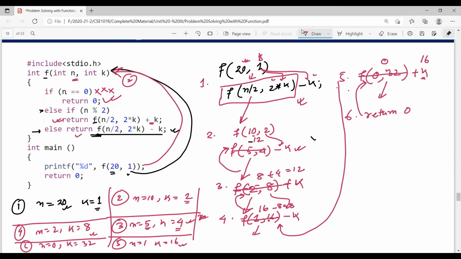What are we doing? 12 minus k. What is the value of k at the second time? 2. So 12 minus 2 becomes 10. Now this value will be returned to its previous function call. 10 minus k. What is the value of k the first time? 1. So 10 minus 1 is 9. So where will it return? It will return to the main method. Correct? So what will this line print? This line will print 9. See this again and again to understand this flow.